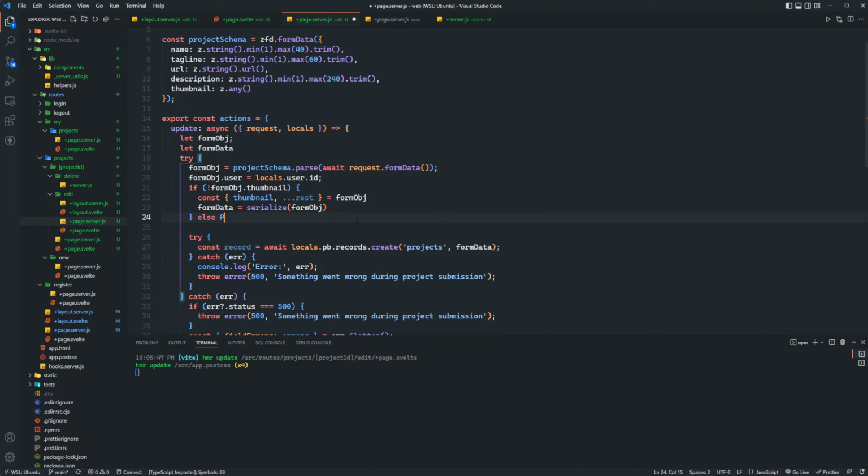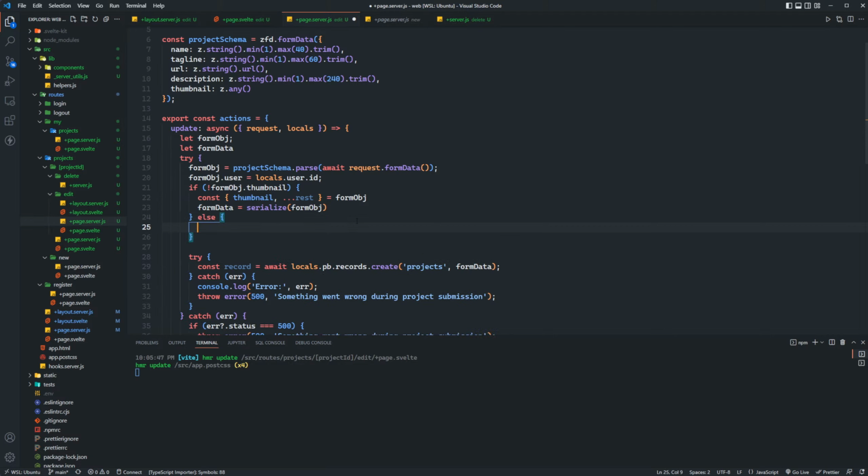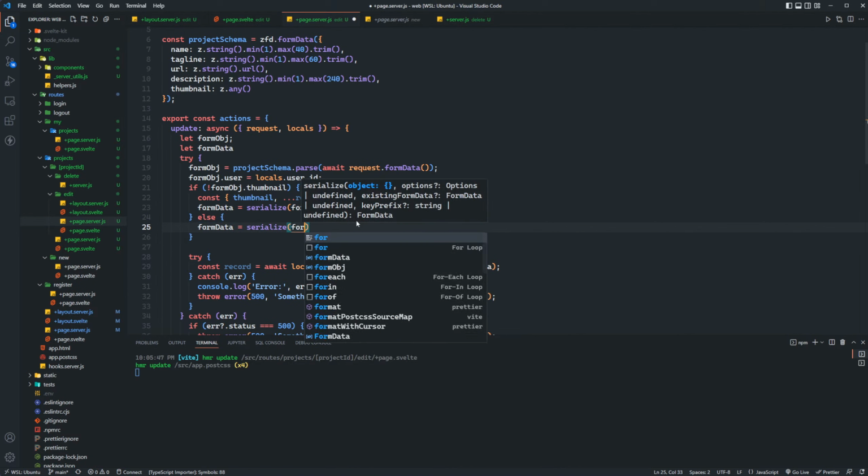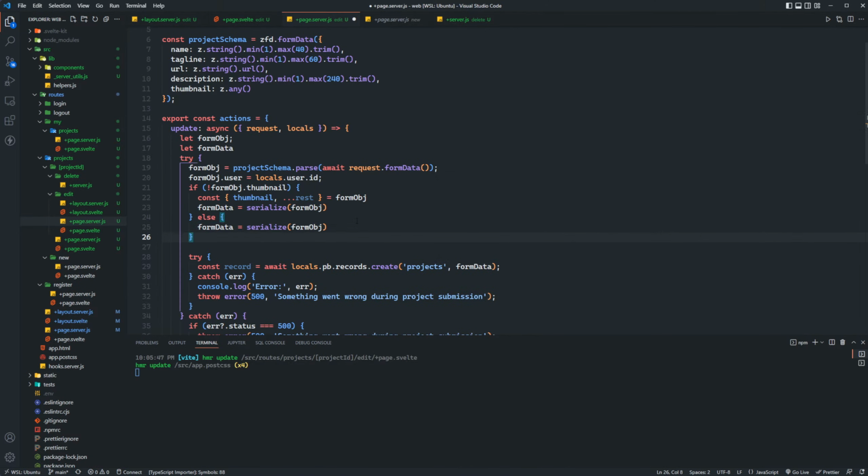And then we'll say else, form data equals serialize form obj. And then record updates, and then I'm going to need projects, and I'm going to need the project ID, which should be in the params.